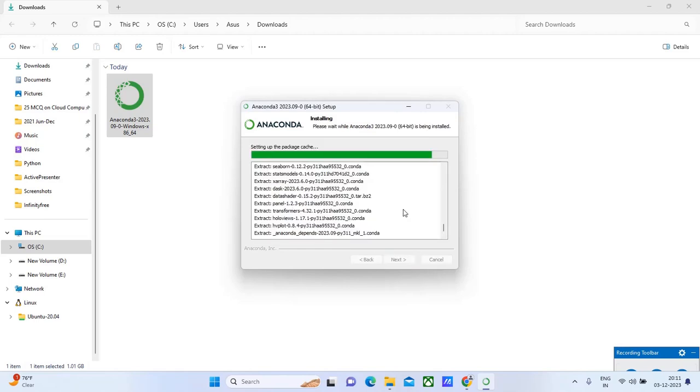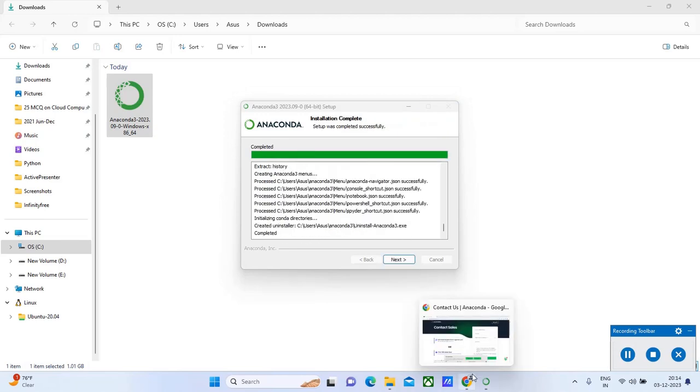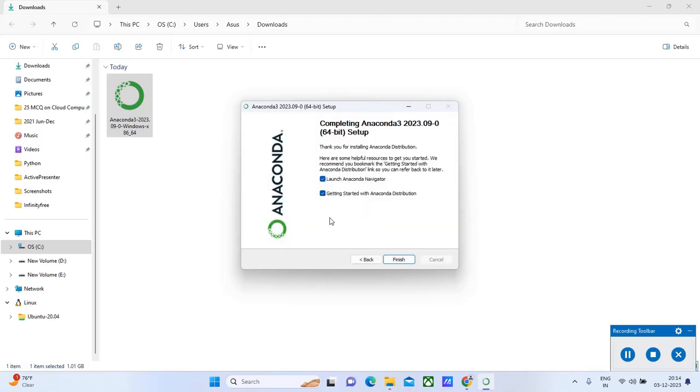If we want to see the installation details, then click on show details and we can see the files which are extracted. These are the extracted files. Now it is installing. After some time, we see the completed message. Then click on next. Once again, click on next. It will show the completing Anaconda 3 setup window. Check or uncheck the highlighted options. If we want the Anaconda documentation, keep these two options checked, otherwise uncheck them. I am going to uncheck and then I click on finish.